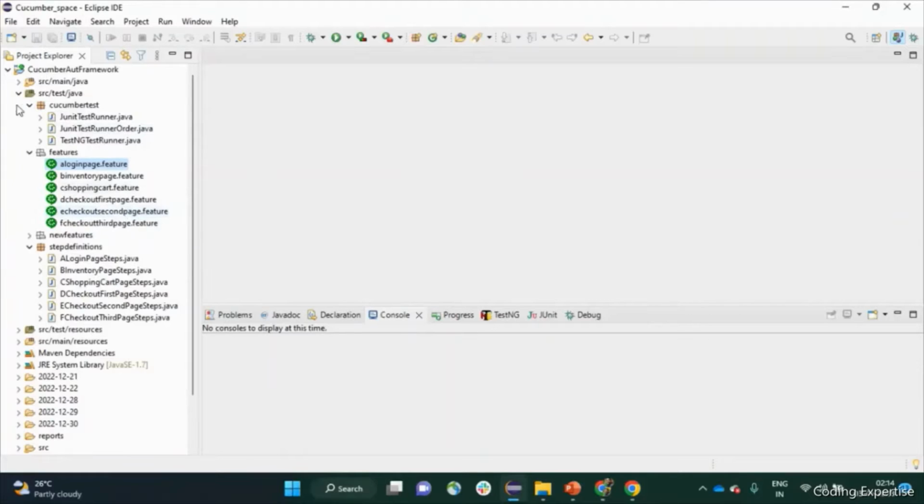In today's video, we'll be learning about the test layers. I mean these src/test/java components: feature files, step definitions, and test runners. Let's learn all these features one by one, and parallelly we'll be exploring the step definition files as well. Without wasting time, let's get into the features.